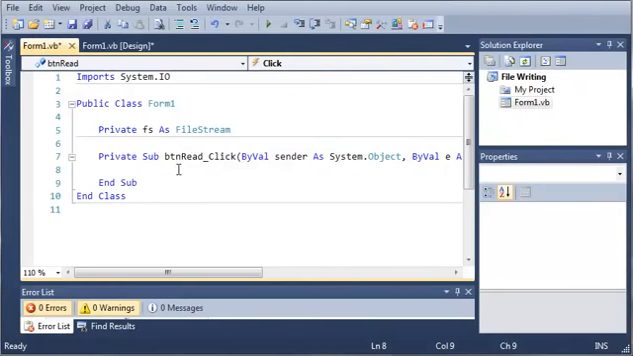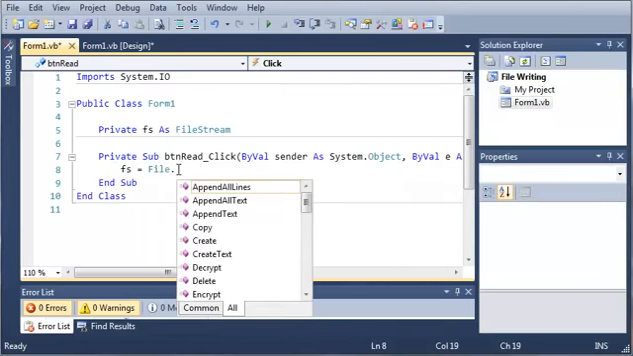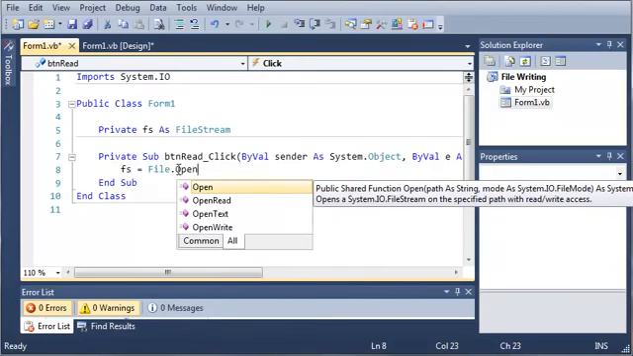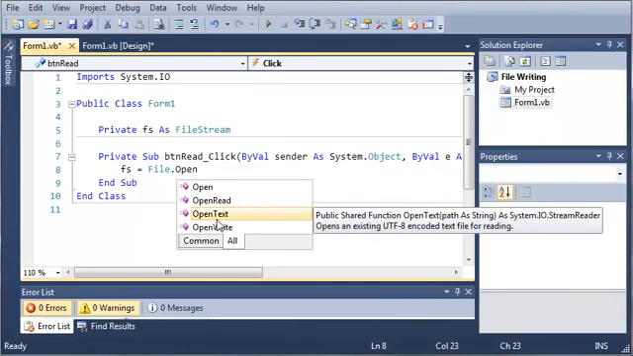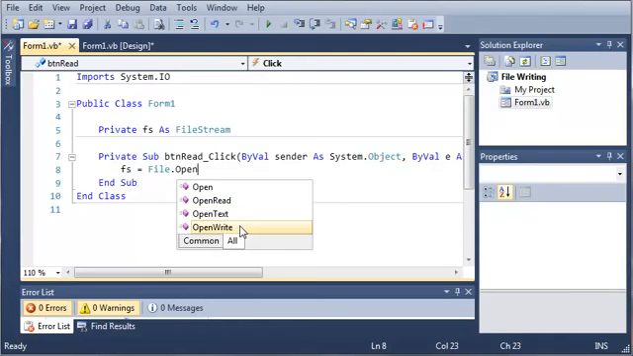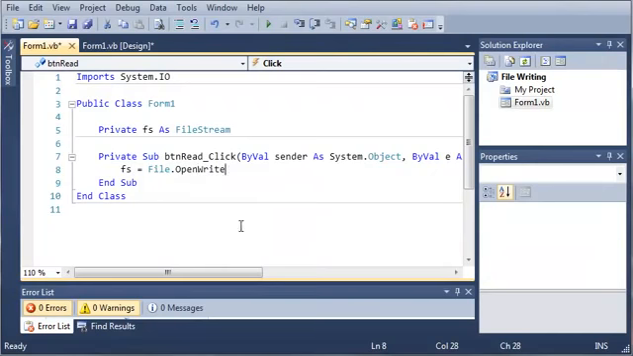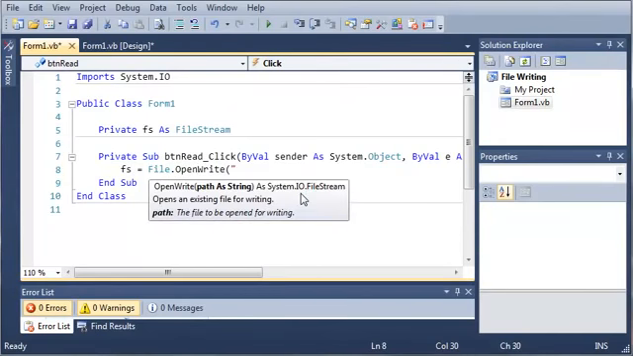So now what we need to do is we need to open that file. So what we're going to do is we're going to use fs to do that. So we'll set fs equal to File.Open, and you can see we have Open, which will open a file. We've got OpenRead, which will open it and let us read it. We can open the text from a file, and we can OpenWrite. So what we want to do is we want to OpenWrite so that we can write to our file, and the argument that it takes is path as a string. So we'll just do it in the G drive, myfile.txt.